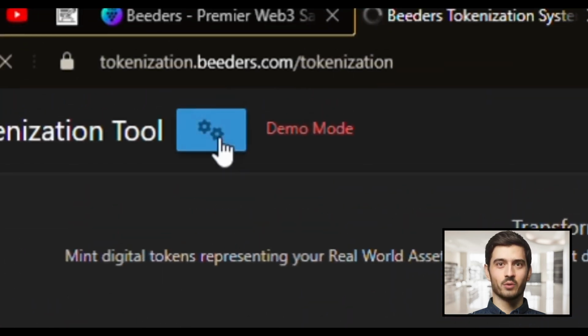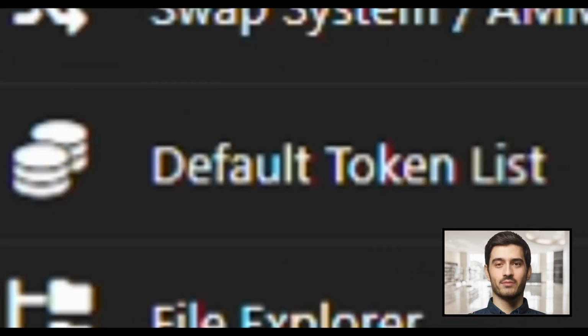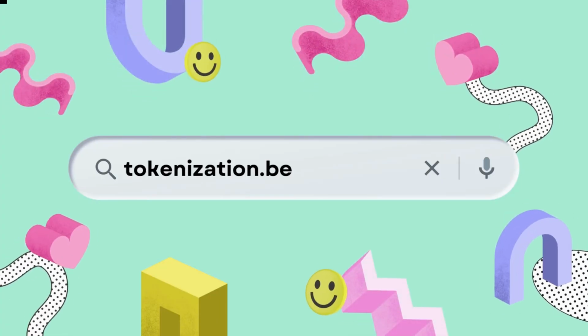Here are the settings, and clicking on it we see some options: stylesheet, user tracking, swap system / AMM exchange, default token list, file explorer, and asset fields. You can delve deeper into each of them by visiting the website.